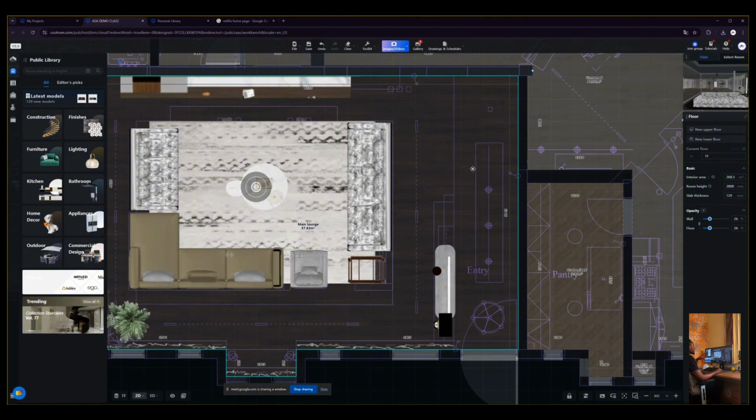But if it doesn't do that, there is the option where you can do your manual lighting. Our second render is complete. Let's just look at that quickly.